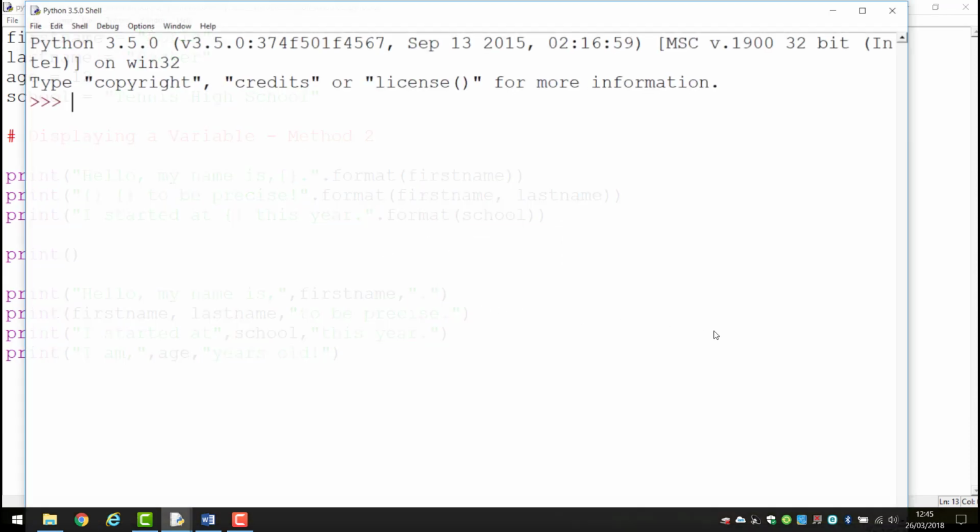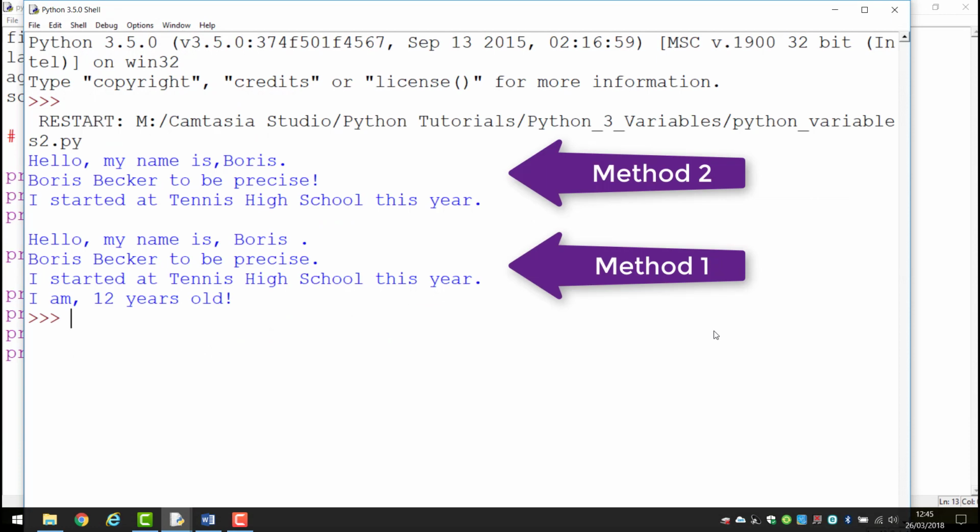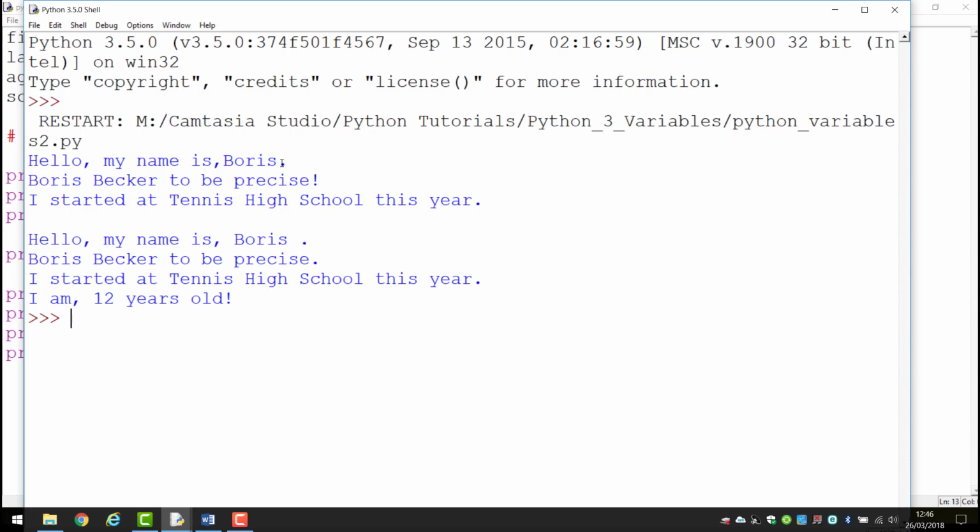The second method, using the .format function, creates cleaner output. In places, method 1, the one using the commas, adds unwanted spaces. However, you will need to decide which method is best for you.